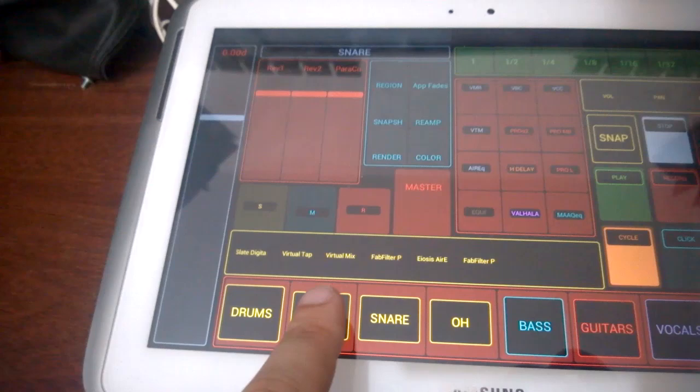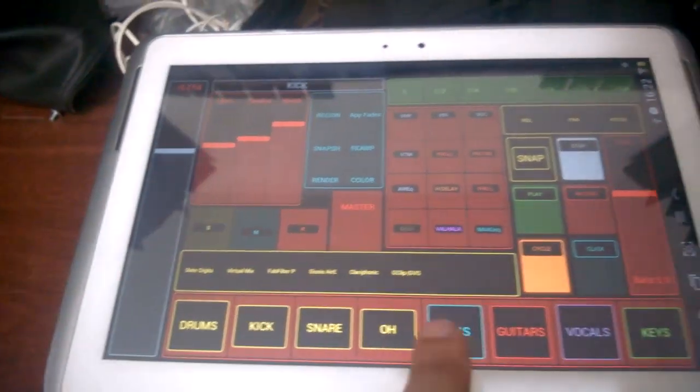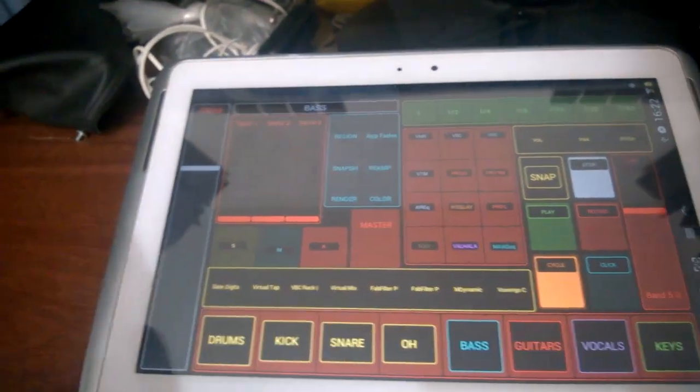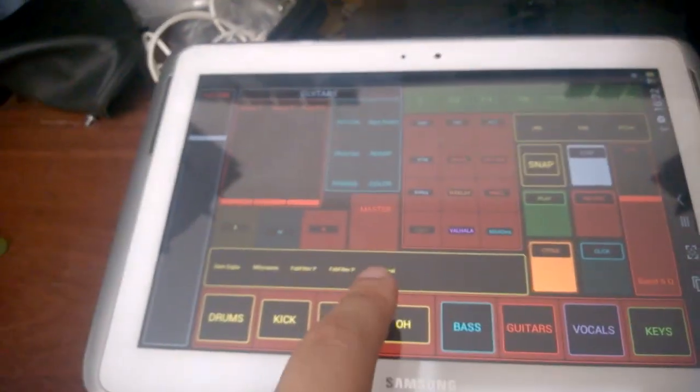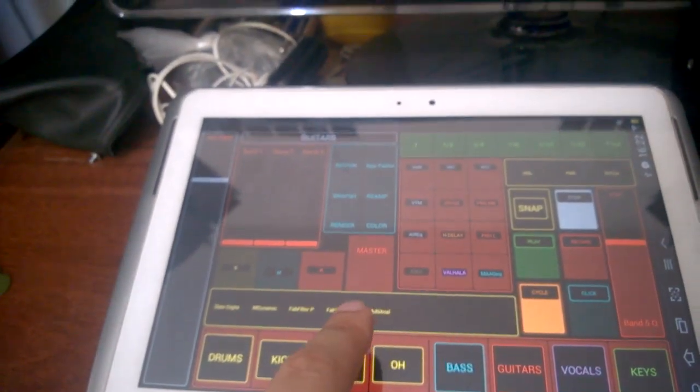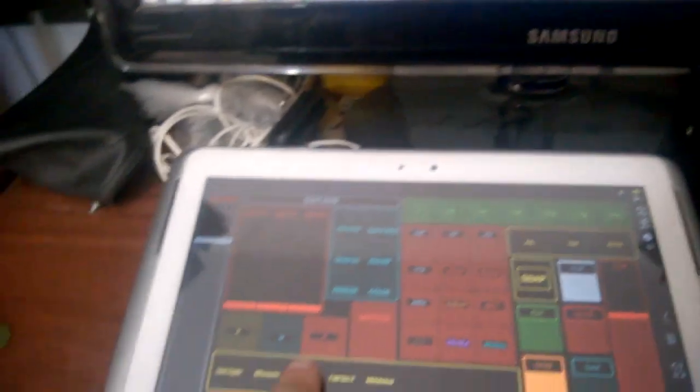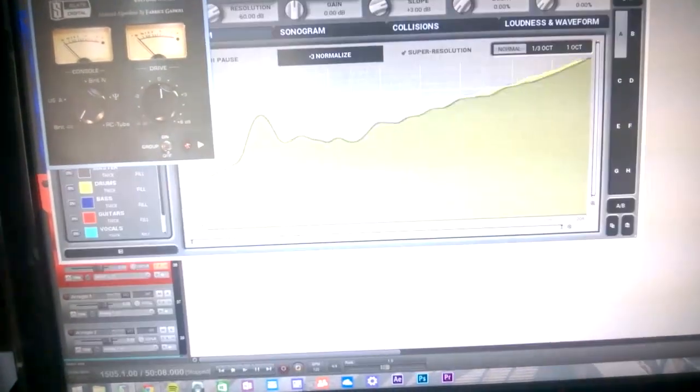Let's go to my kick. As you can see, the names change. Let's go to my bass. All my plugins in my bass track are shown there, and it is as easy as clicking there to open my different plugins. I can open and close them, which is pretty cool.